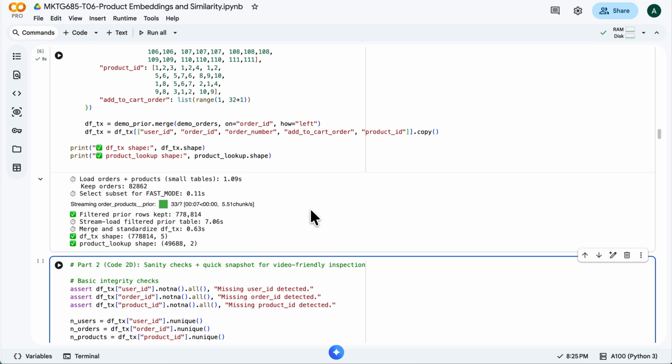Finally, we merge to build DF-TX. The key result here is the shape. DF-TX has 778,814 rows and 5 columns, and the product lookup has 49,688 products with names.